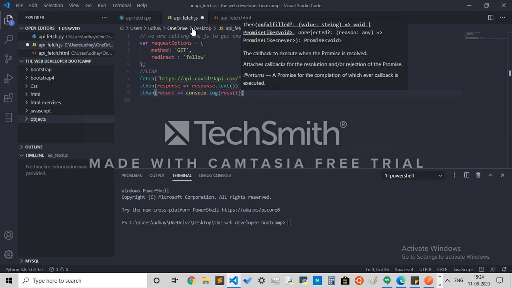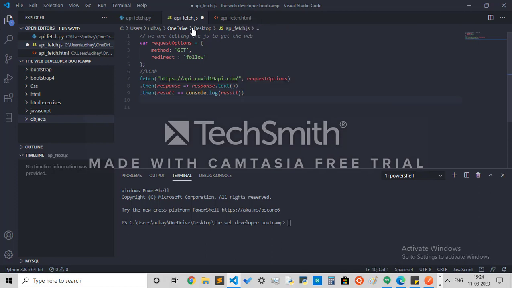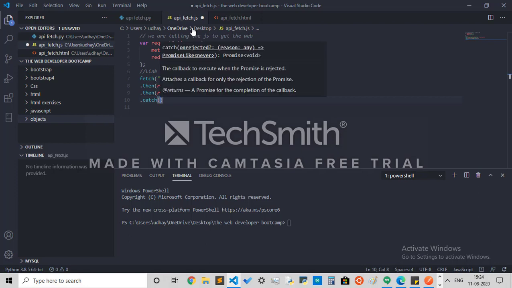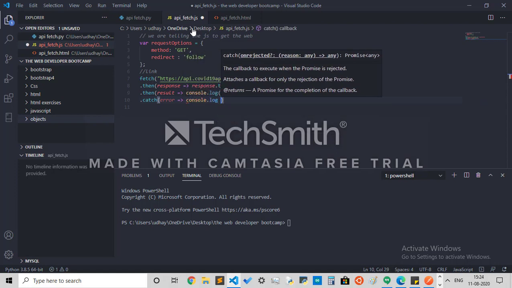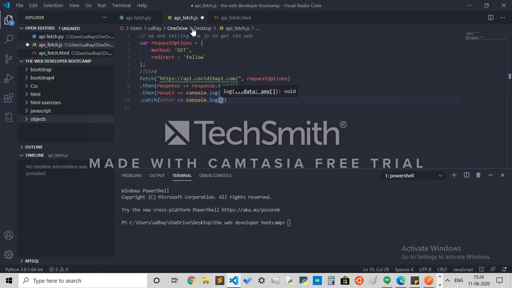And after that, if there's any kind of error, we have to catch the error. So we use the command catch. Then error, console.log the error. Just in case there's any error, we can find it out. So we have now got it into our code.